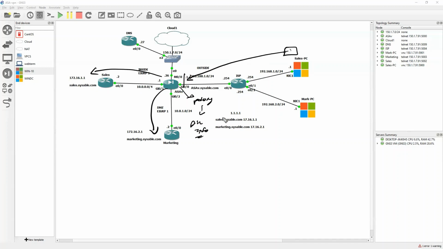So that's the reason NATing doesn't happen here, because the ASA itself is acting as a proxy. That means this is invalid. Whatever configuration I did over here becomes invalid because we are not pointing to that IP address. We are not doing any NAT.